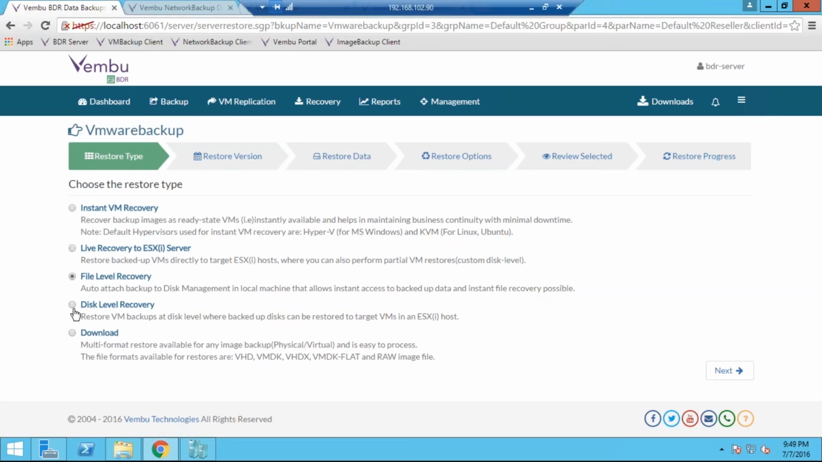And the disk level recovery is, when you want to restore specific partitions of the backed up image, you can use this disk level recovery.